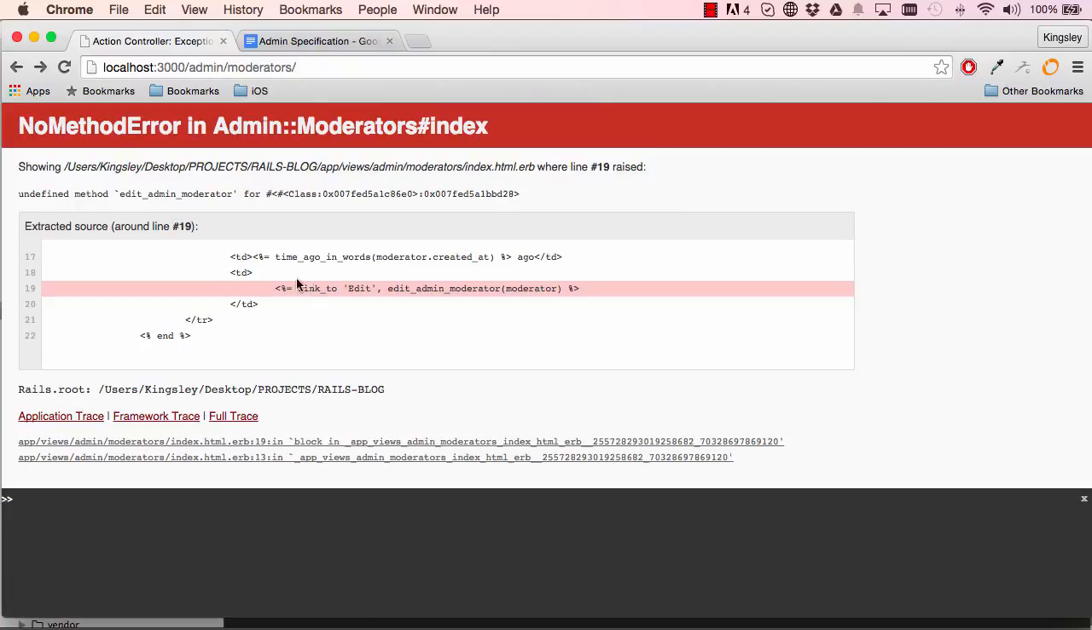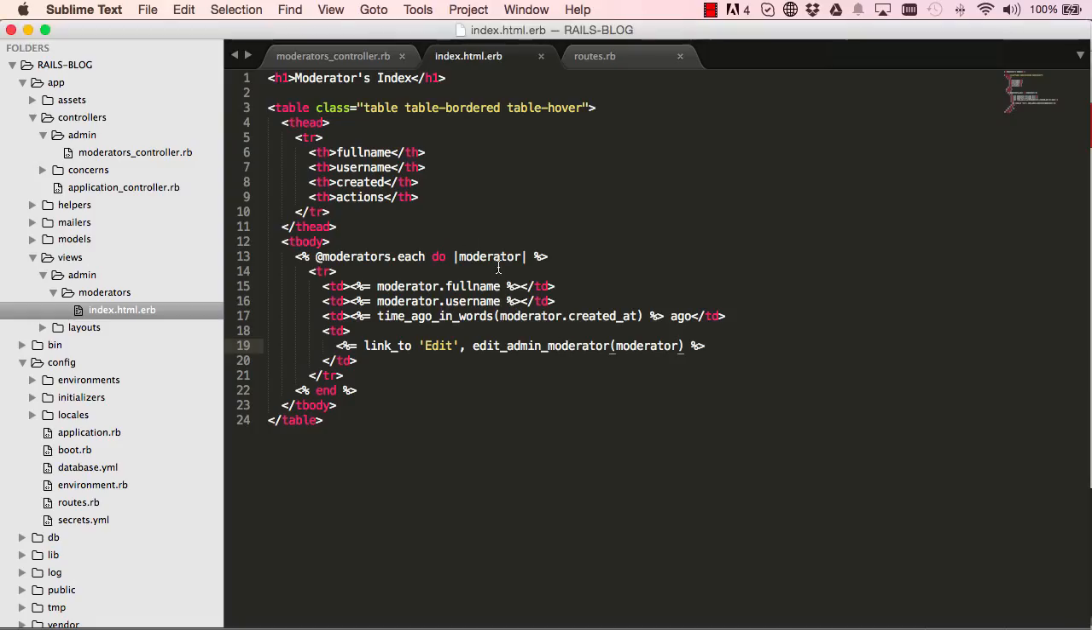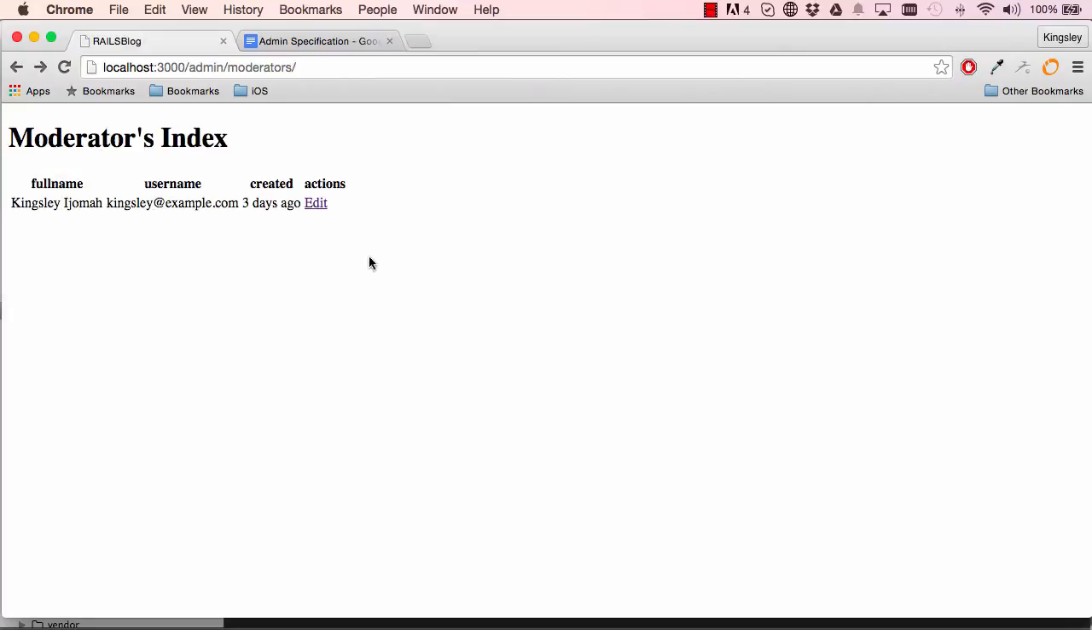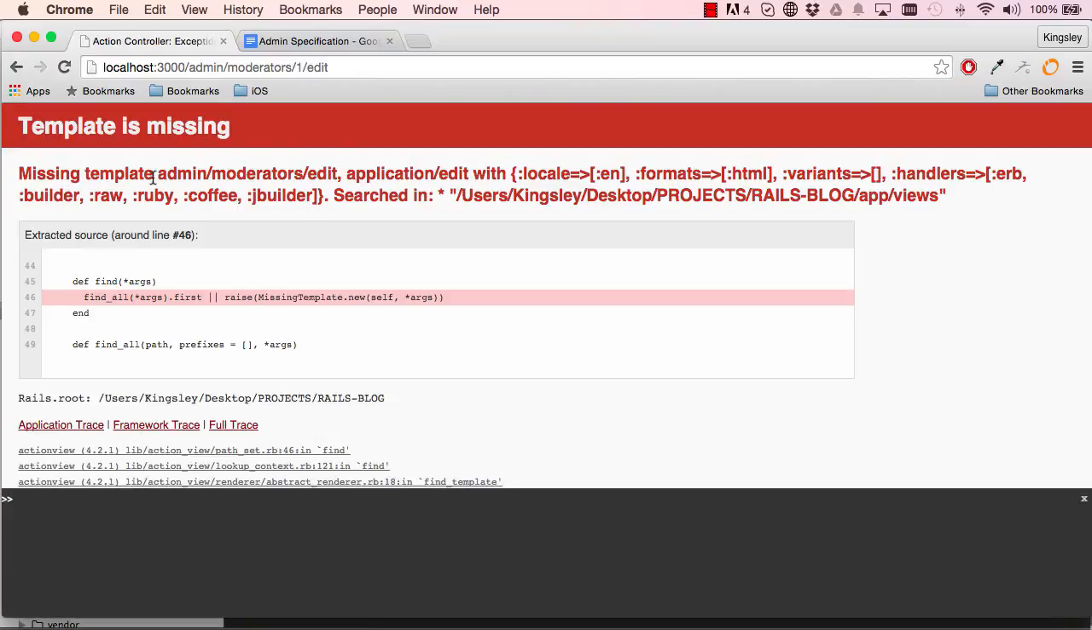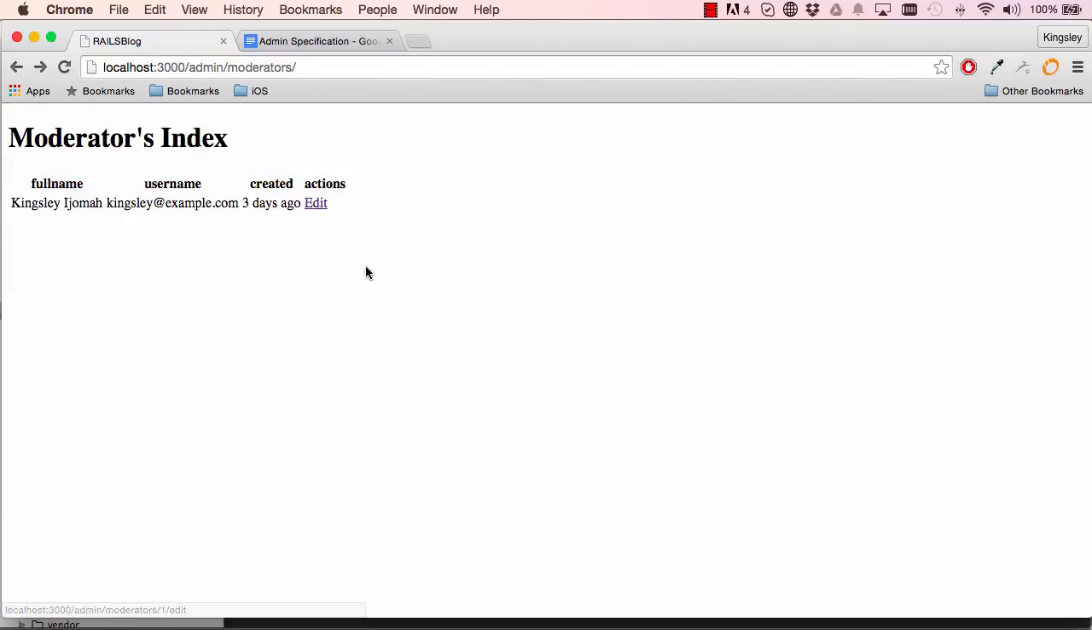It says undefined method edit admin moderator. So I haven't quite done it properly. There's another underscore path. So you always add path there. So there we go, we have the edit button there, and it links as it should. Bottom left you'll see it has /1/edit. So when we click on it, we have an error. We're missing a view for our edit.